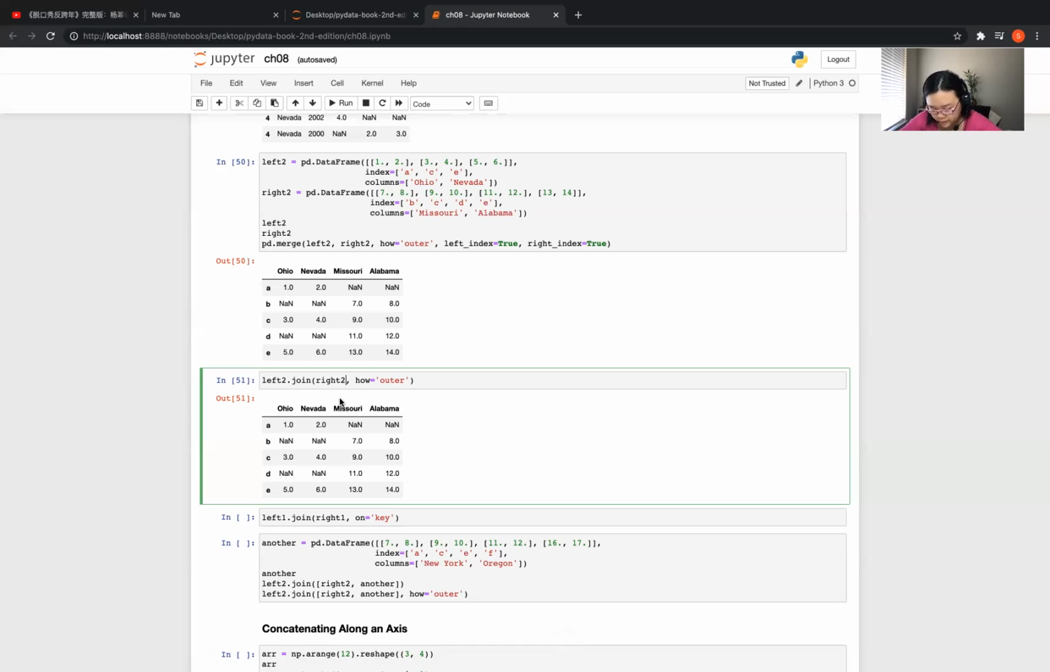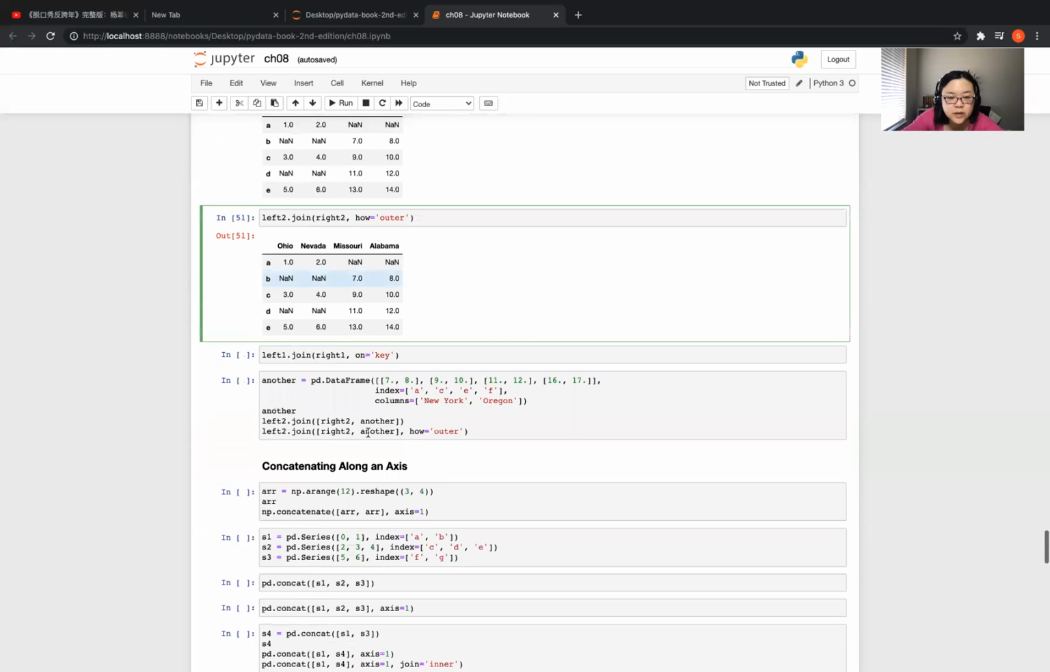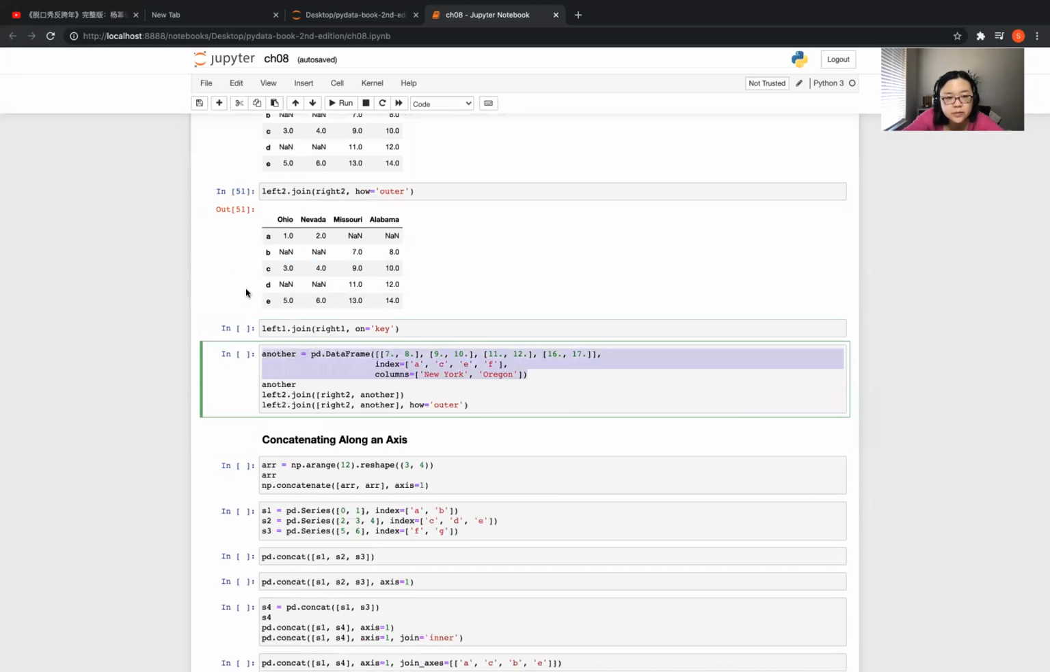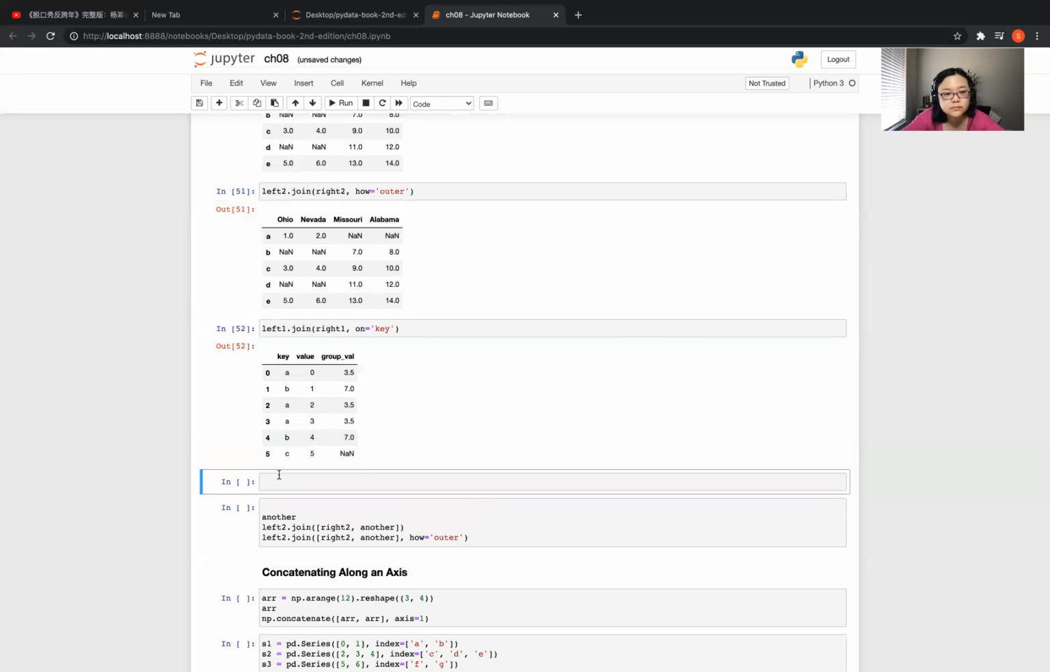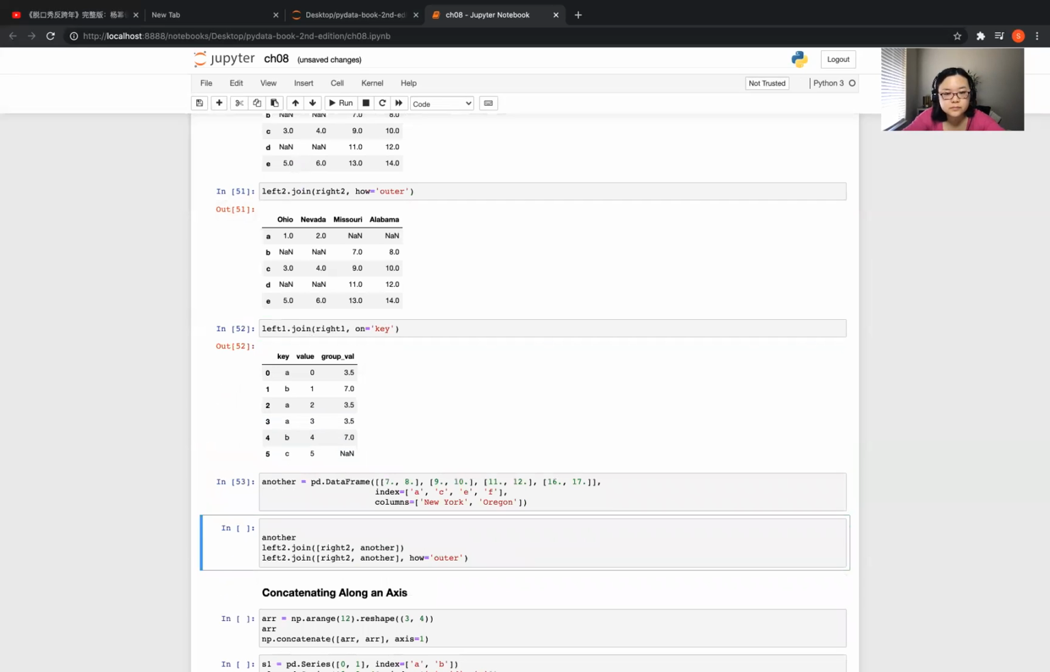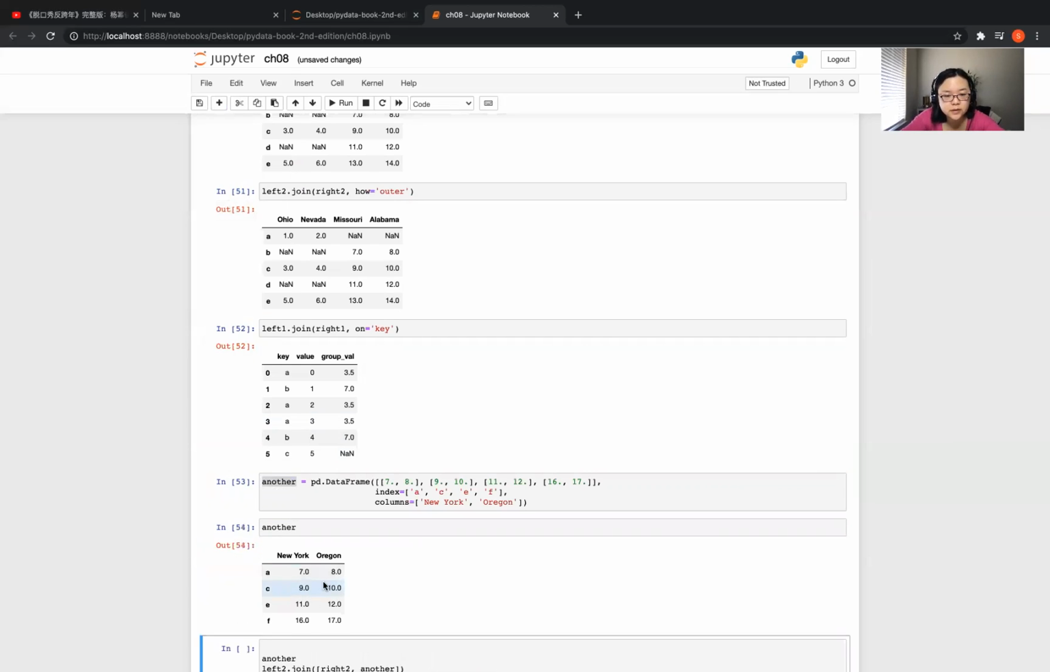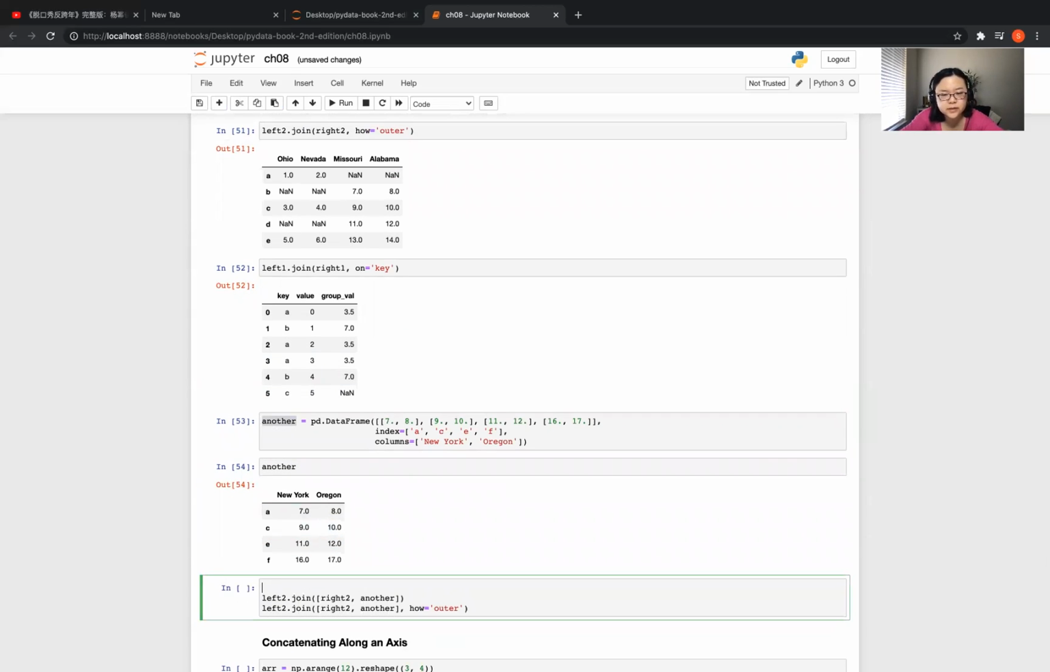And then for a simple index-on-index merge, we can pass a list of data frames to join as an alternative to the more general concat function described in the next section. So let's check what this means. Here is another data frame, and it looks like this.